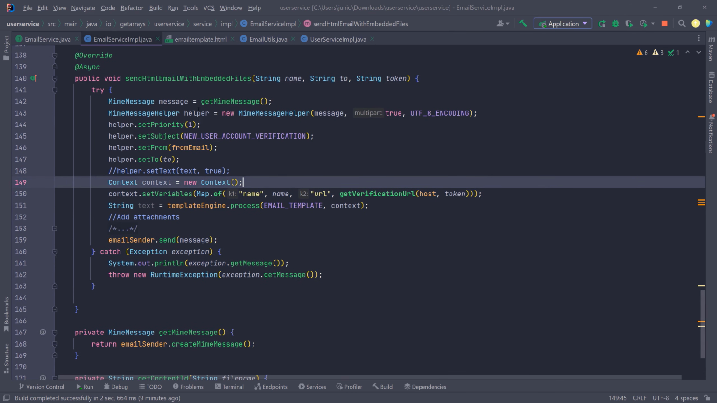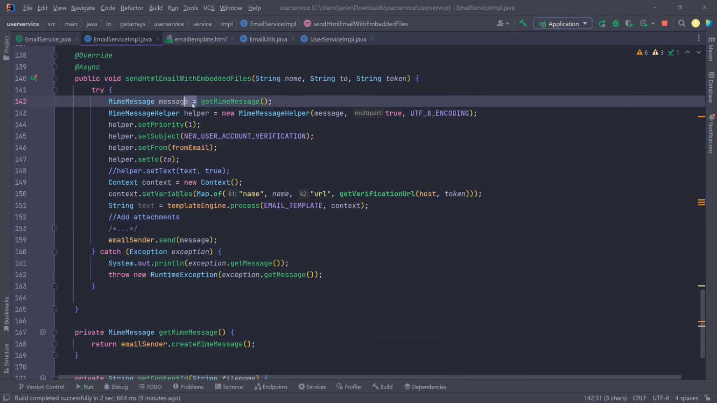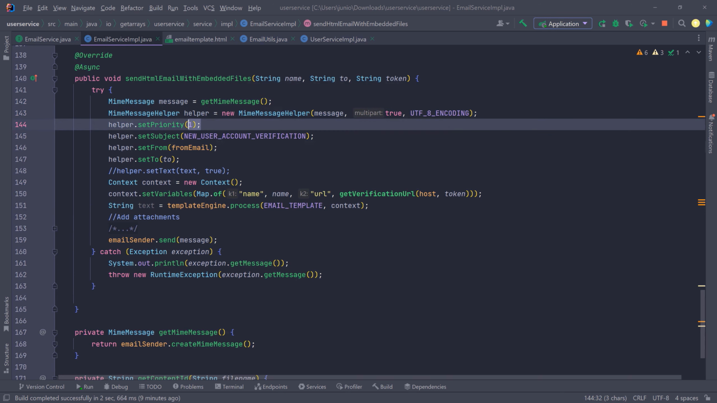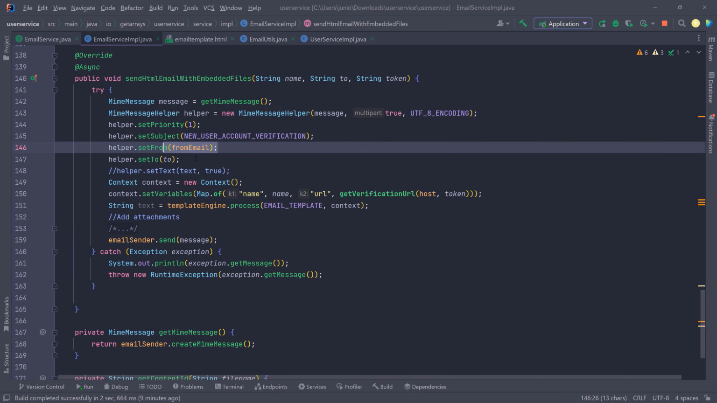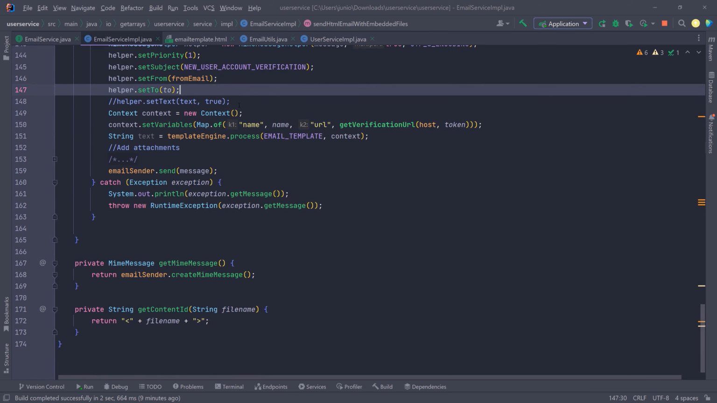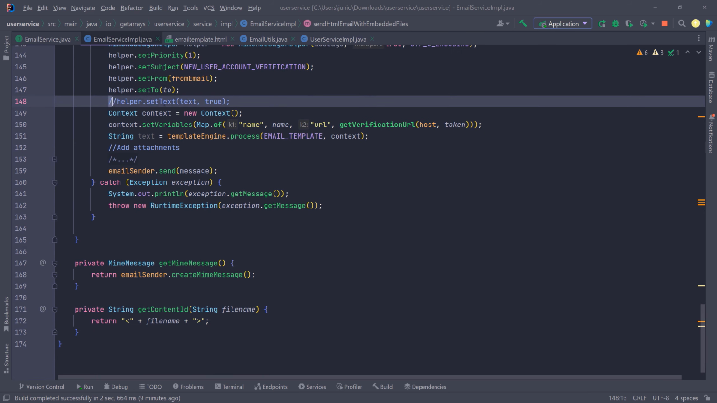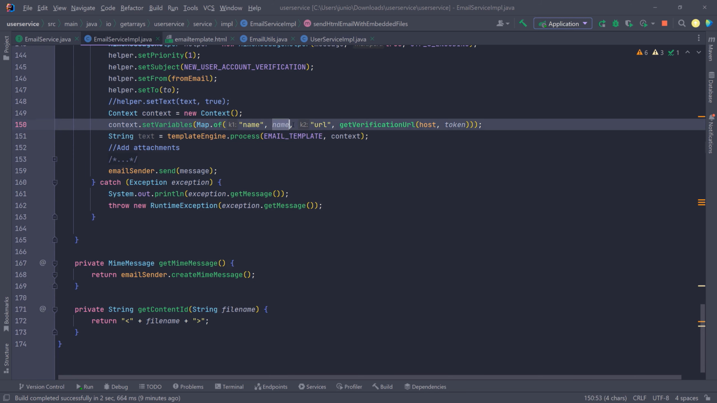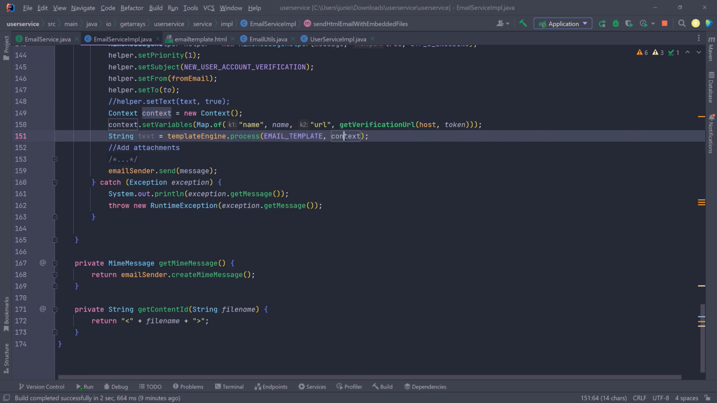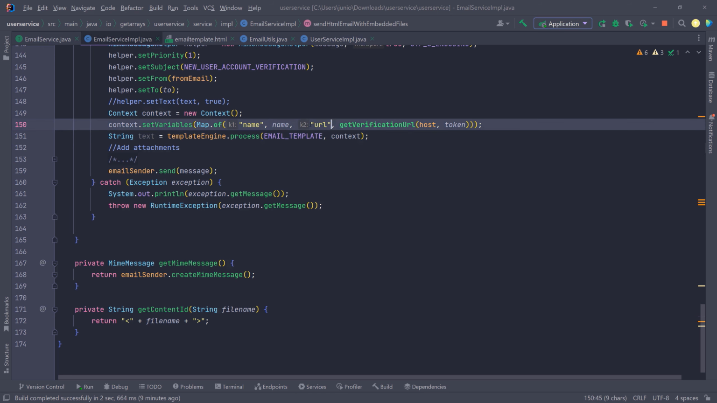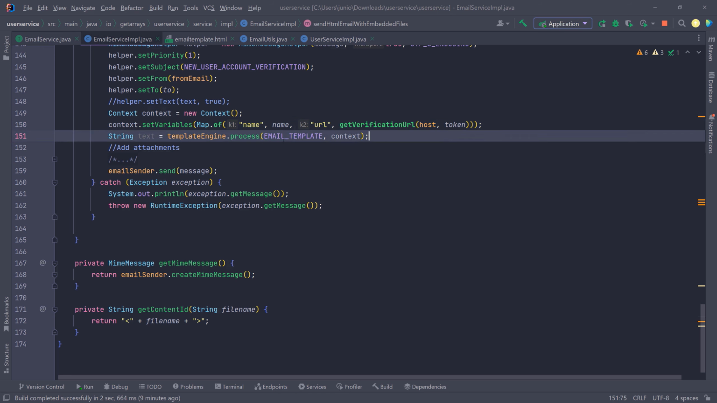All right, so we're gonna do the same thing we did. So get the my message, get the helper, set the priority, set the subject, the from email, and the to email. And then we're gonna get the context. We're not gonna set any text. So I comment this out. And then we're gonna get the context again, pass in this variable. So we need the name and the URL, which we did before. So that's that. And then we're gonna process the template by passing in the context, which contains the variable that we're passing in inside of the HTML or inside of the template.